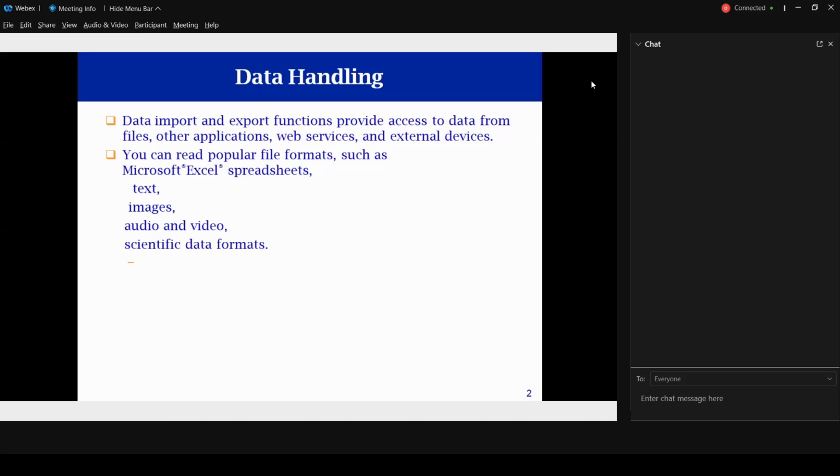At this point of time, I'm just going to introduce the very basic levels where we can save the data created in MATLAB. We can read the data from Excel sheets, we can save the data in an Excel sheet, we can read the data from text files, and so forth. The basic levels I'm going to explain here. However, audio, video, and scientific data formats you can explore on your own.